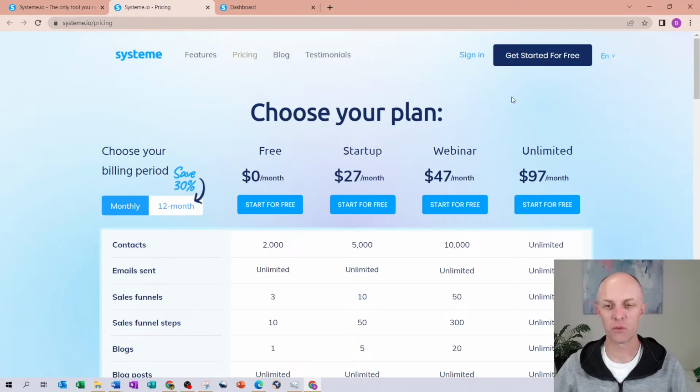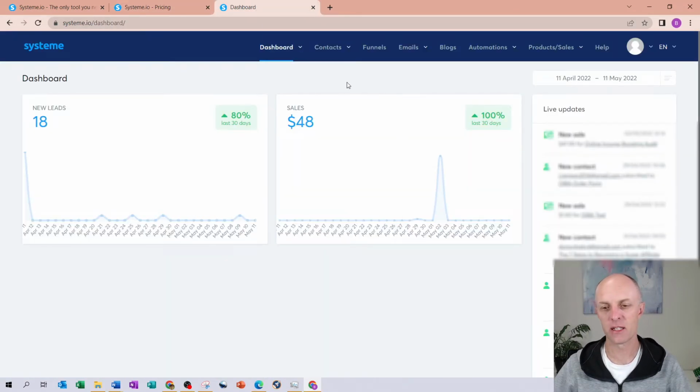Now that we've covered what's available in each of the plans, let's move over to the actual platform and have a look at the tools that are available within Systeme.io. So once you are signed in, this is the default page, and it consists of a dashboard that details any new leads and any new sales that you may have made in the past 30 days.